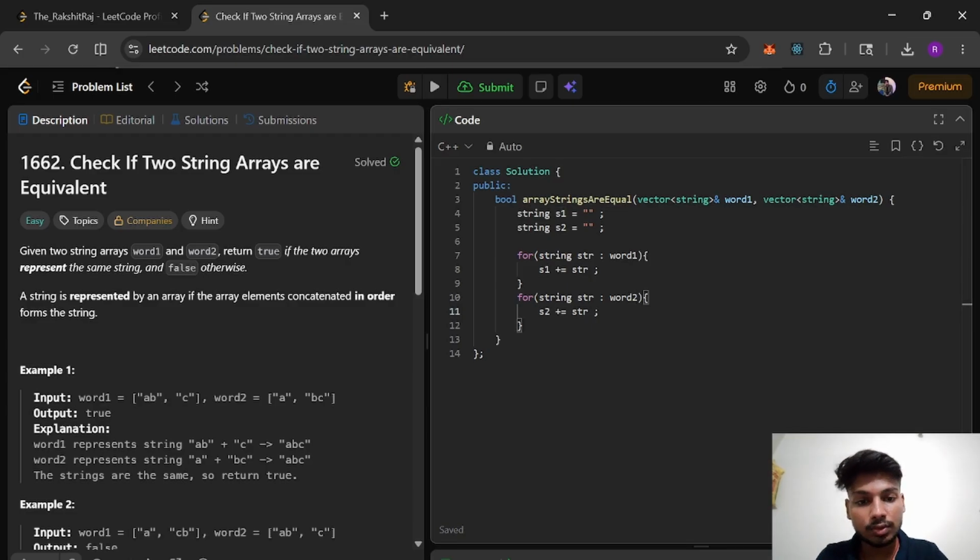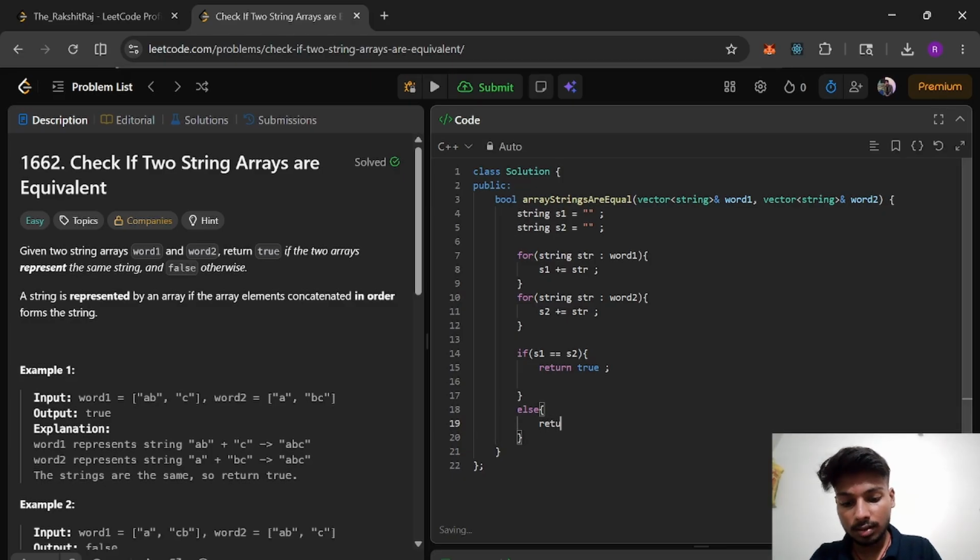And at last we have to check if s1 is equal to s2 or not. If yes, return true, else return false. And yes, that is all for the code part here.